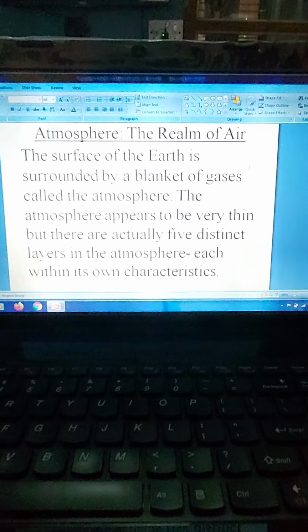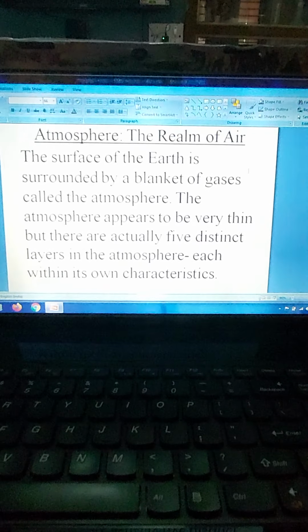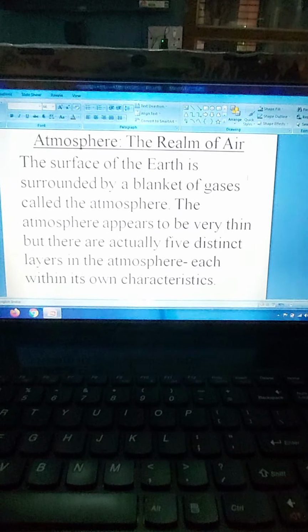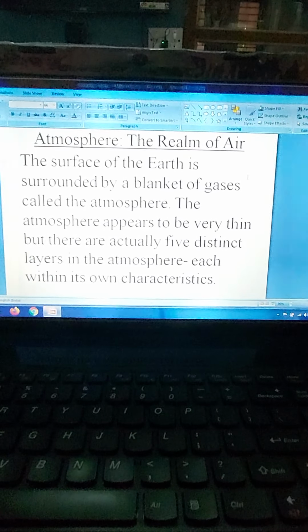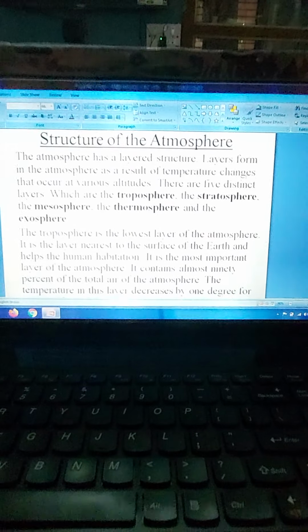Atmosphere, the realm of air. The surface of the earth is surrounded by a blanket of gases called the atmosphere. The atmosphere appears to be very thin, but there are actually 5 distinct layers in the atmosphere, each with its own characteristic. Structure of atmosphere.